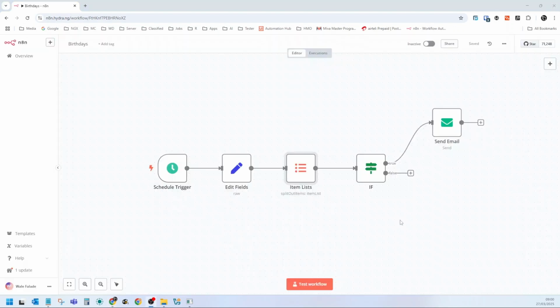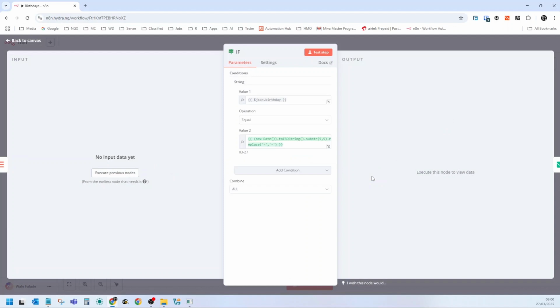The fourth key step is represented by the if node. What the if node does is to compare each birthday with today's date. If a match is found, the workflow proceeds to send an email. Otherwise, it stops for that entry.